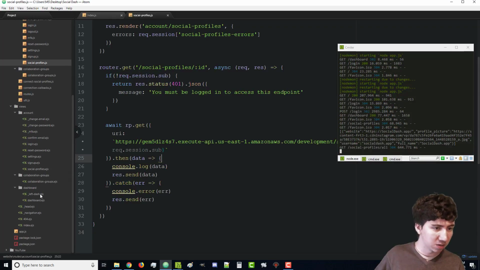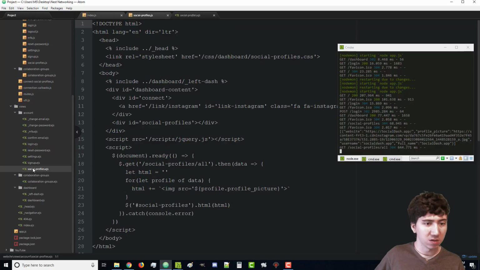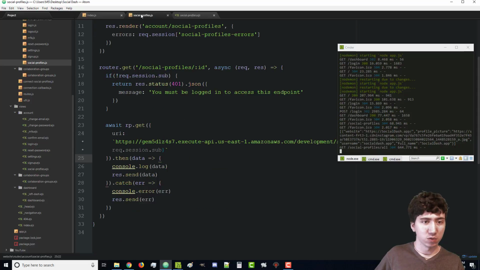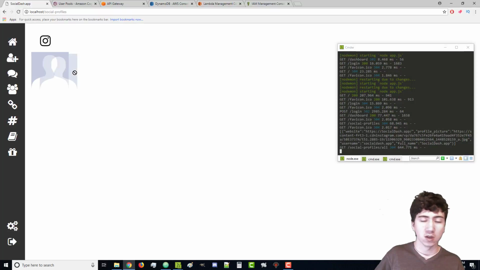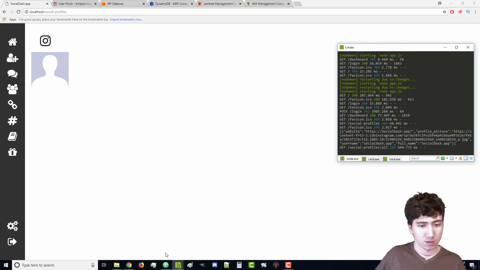And for clarification, this is being called in this JavaScript right here. So just when it's ready, we're going to call this endpoint, which is being listened to right here. Then we're getting the response, and we are getting the profile picture from all the profiles that were returned, and we're applying them to the social profiles div, which is a blank div right here, which is why we see this default profile picture. And so now we know that everything is working fine.